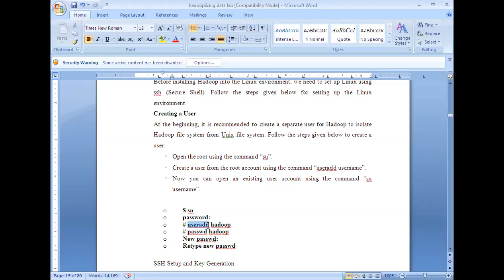This is the command used for adding a user to the Hadoop environment, and you can set the password for it. So you can generate the password for it. After executing these commands, you are able to create a user, and you can set a password for it.